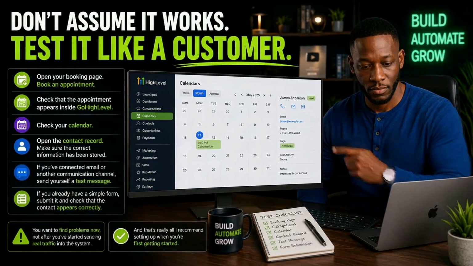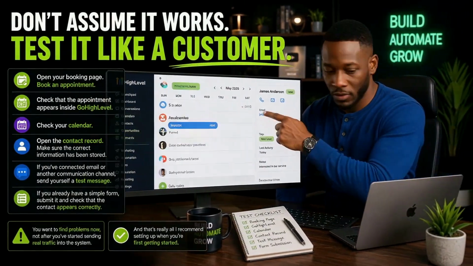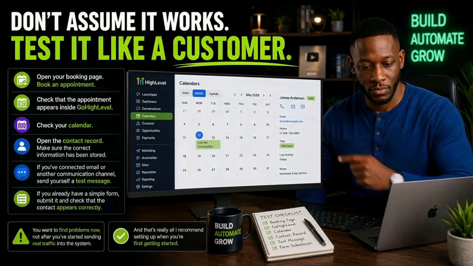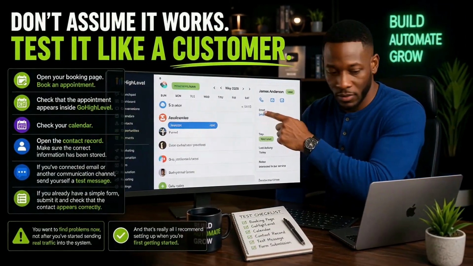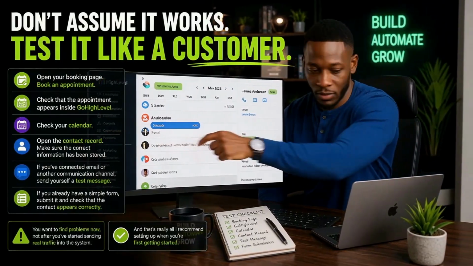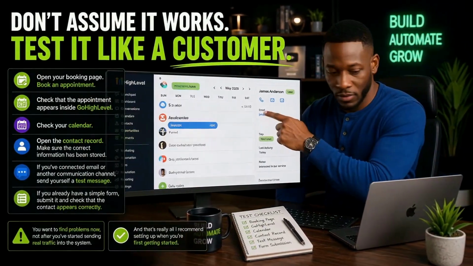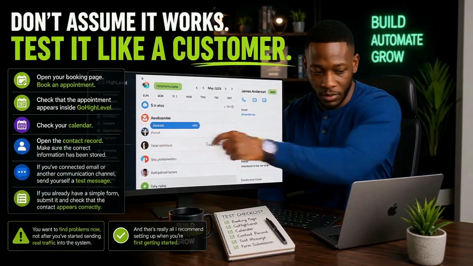Don't assume something works because you've configured it. Test it like a customer. Open your booking page, book an appointment. Check that the appointment appears inside GoHighLevel. Check your calendar. Open the contact record. Make sure the correct information has been stored.